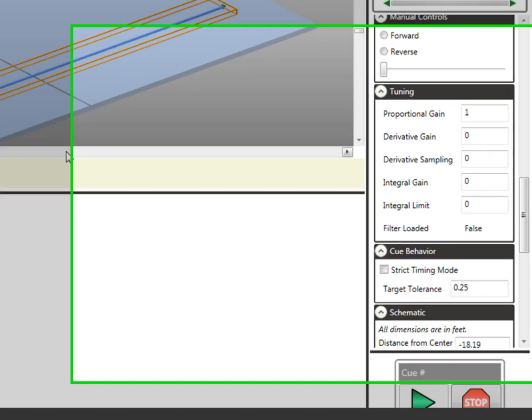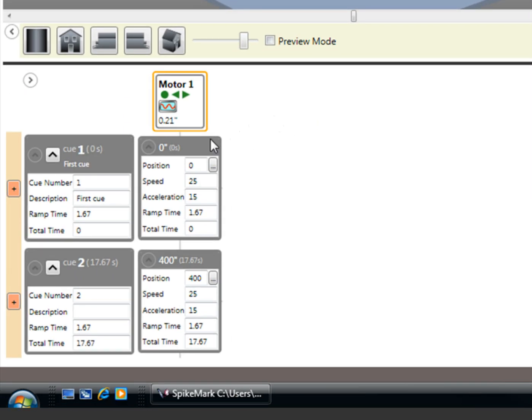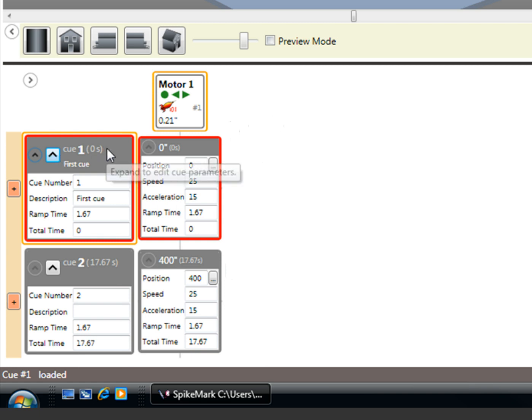I've got a single motor. I'm using the default tuning parameters. I've got 2 cues to send it to 0 and to 400 inches across our stage. I'm going to load up this first cue. We are in strict timing mode. I'm actually going to load the second cue since we are already sitting at our first cue's position.